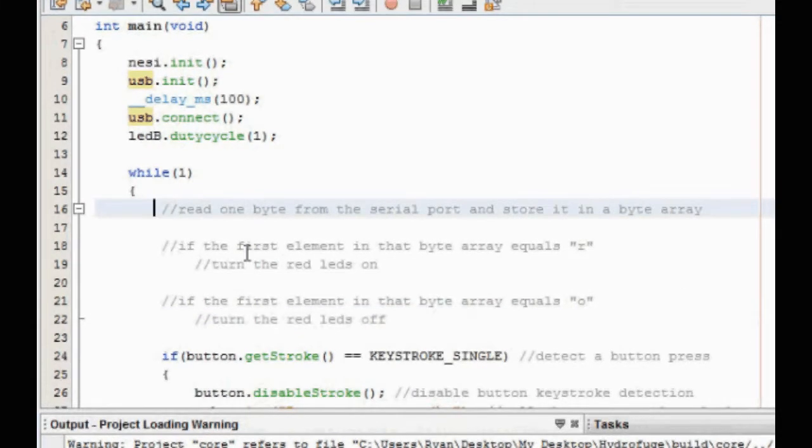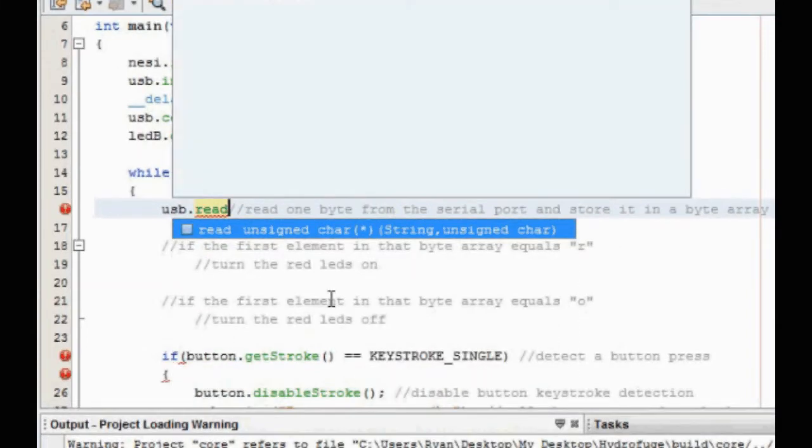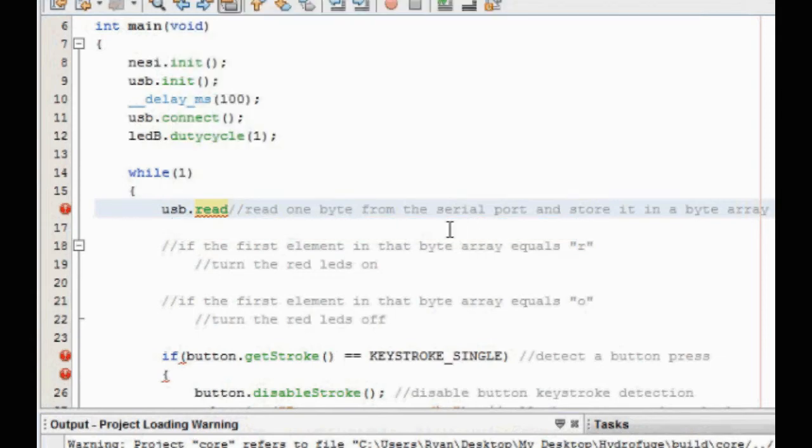We're going to go ahead and use the USB.read function here. So USB.read, and you'll notice it takes 2 arguments, the string and an unsigned character. Now, the unsigned character equals the amount of bytes it's going to read from the USB serial port. We only want it to read 1 byte, so just 1 for now, because we're only going to be storing and reading 1 byte, since it's a single character. You could do more, but that would change the structure of the code a little bit.